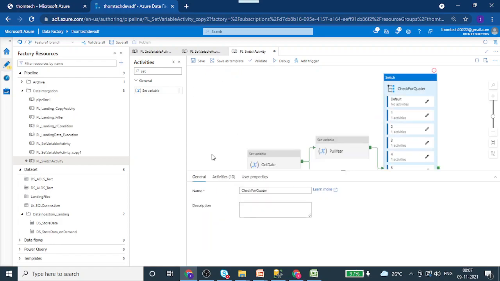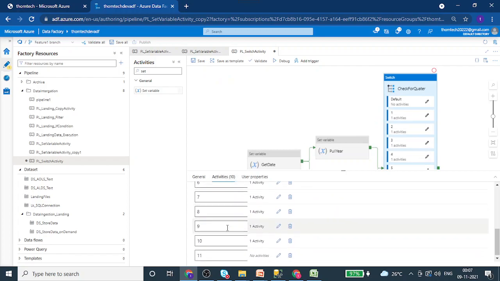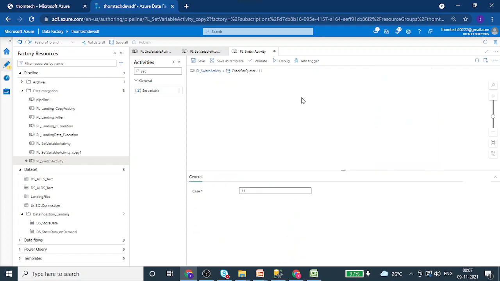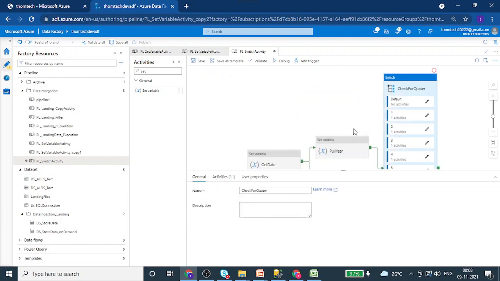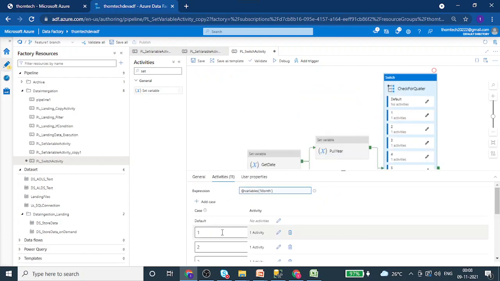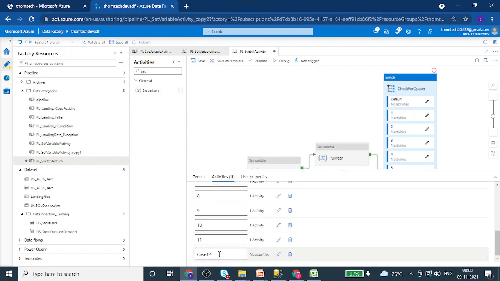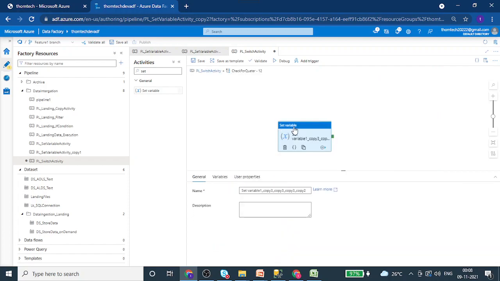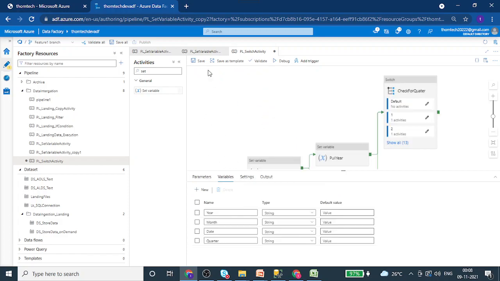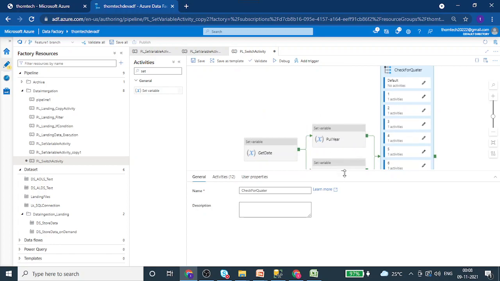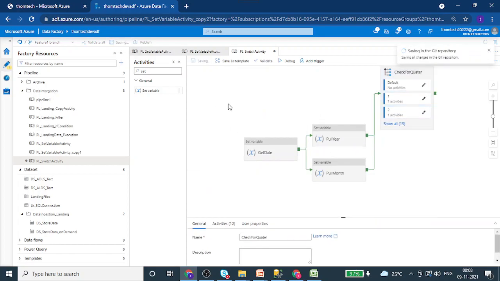Okay, so now let's go back, go to 11th, which is actually November, and paste it over here, and this is going to be Q4. Now we have one more entry that needs to be added, which we have initially missed, and that would be the 12th one. Click on the activity and paste the set variable activity and see it's Q4, right? Now we are done. Just go and save your pipeline.